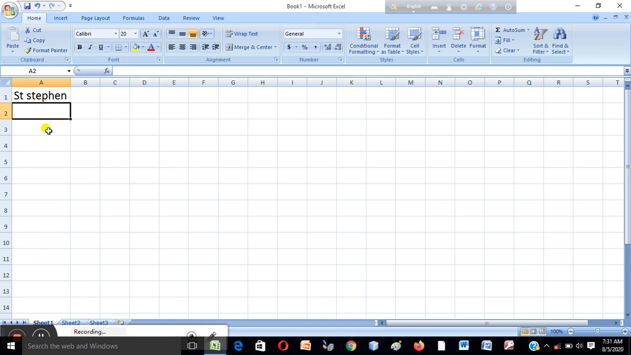So there are two processes. You can overwrite the text or you can edit partly. First, if you want to overwrite, click here and start writing. Then the text will appear.